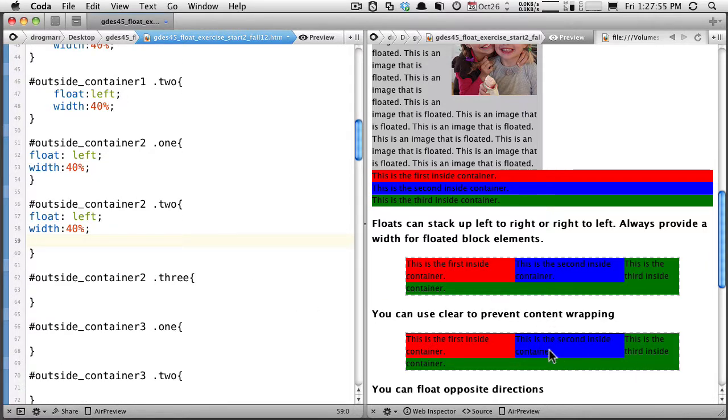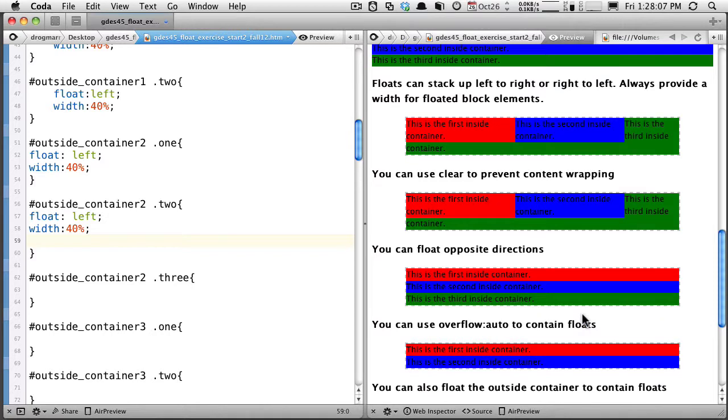So what do we want to do if we want to keep this third column or third container from wrapping? So this is another way to clear floats. It's called clearing floats. You want to get out of that float situation where you have things stacking up or wrapping. So if we don't want this to wrap around, we have to clear it. And one way to do that is on the following element, which is the third element, you apply a clear. So you say clear both.